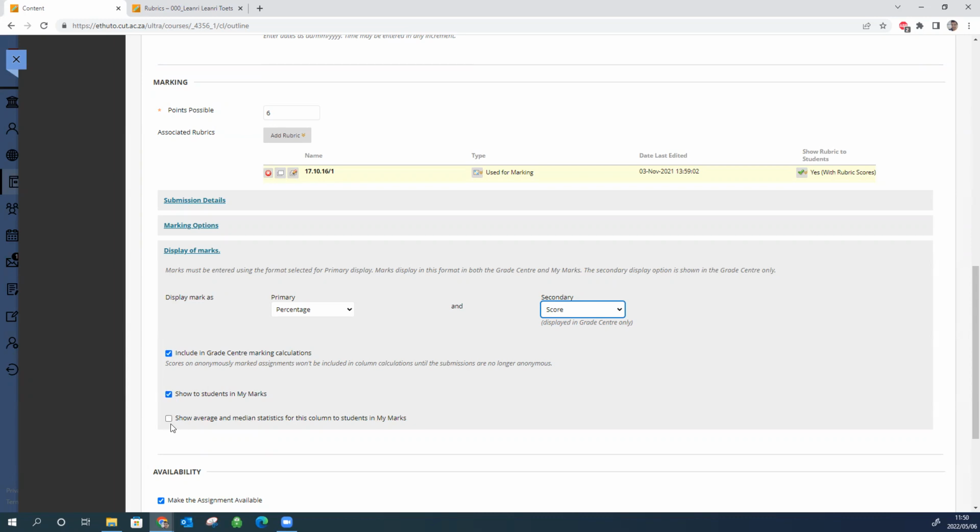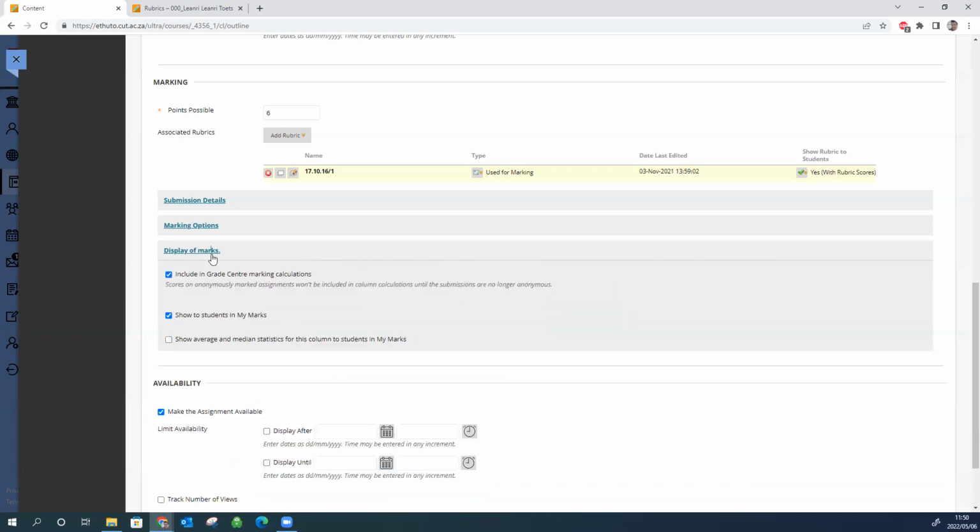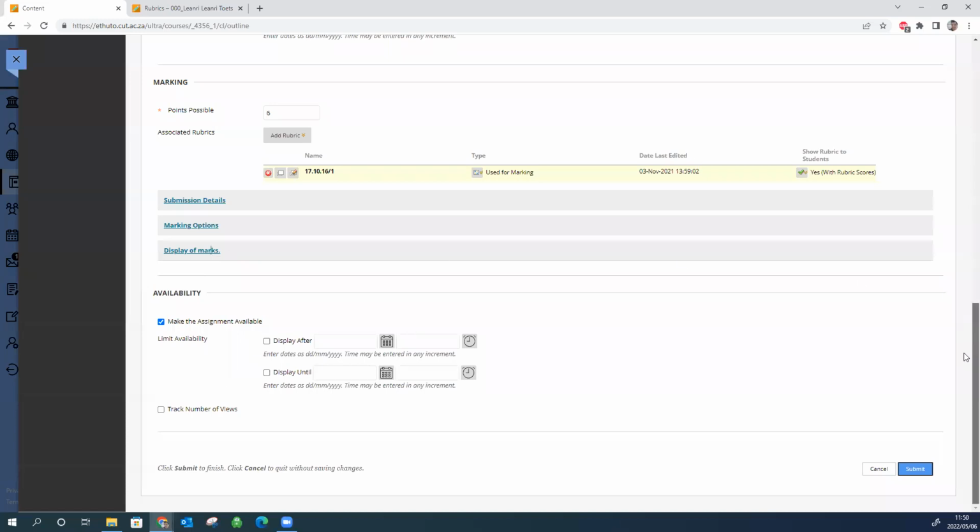Show average and median for the students. So when they go into my marks and check, they can also see the average and the median statistics for the assignment. Be careful when checking this. I know some departments don't actually want you to show the average to students. So just double check with your HOD if this is something that you are allowed to do.